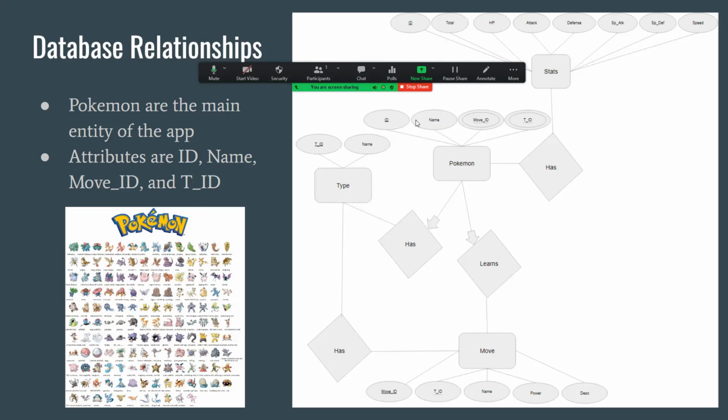Some attributes of the Pokemon: we have the primary key, which is the ID. This is the 3-digit integer identifier for every unique Pokemon. Then the Pokemon name, and then their move ID and their TID, or type ID. And here's all the Pokemon we will be storing information about in our database.